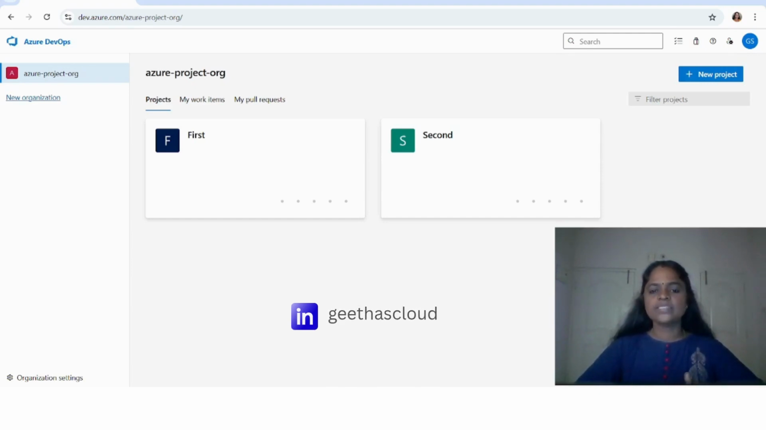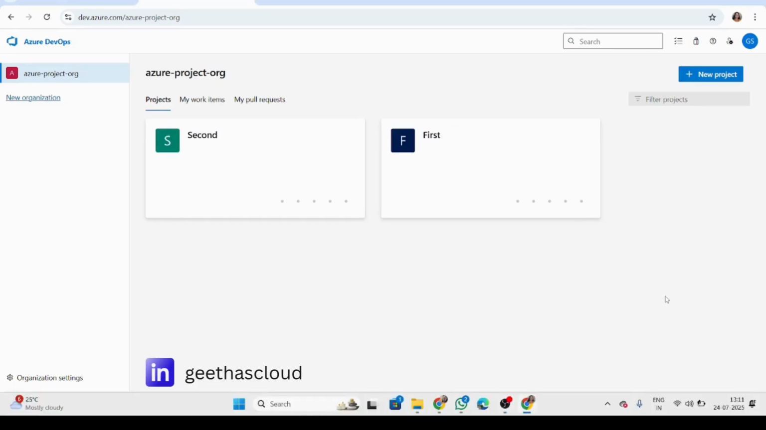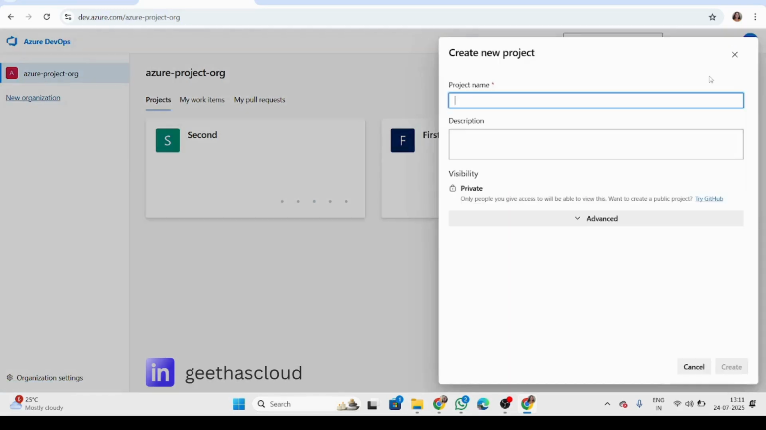Let's see how to create a simple user story and task inside the project. Okay, today we are going to see how to create boards. Yesterday we created an Azure DevOps organization. Inside the organization, we created two projects. Today we are going somewhat deeper. So I'm going to create a new project, naming the project as demo.